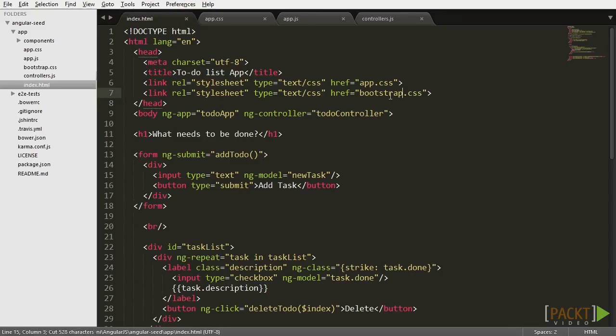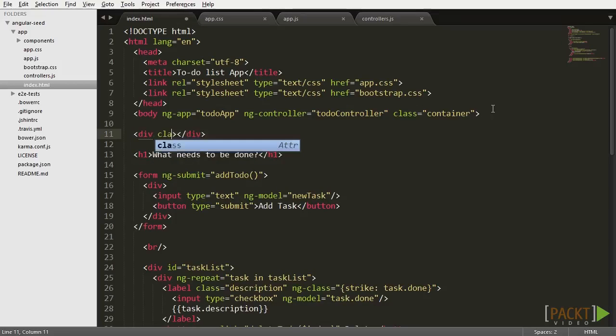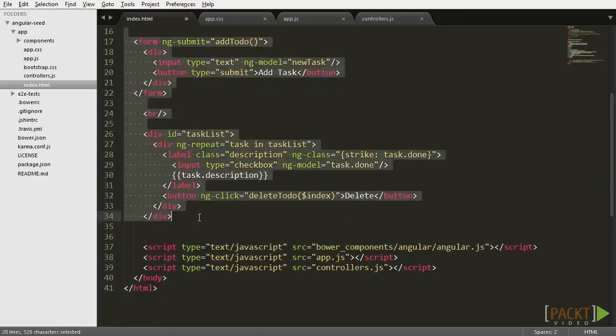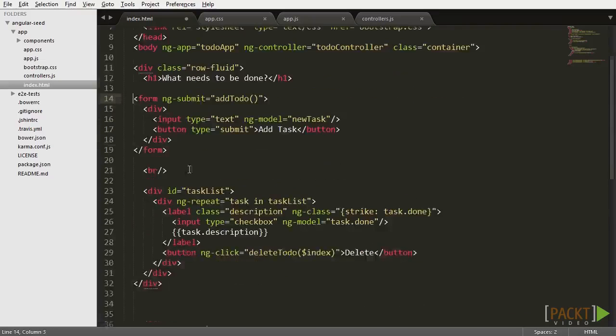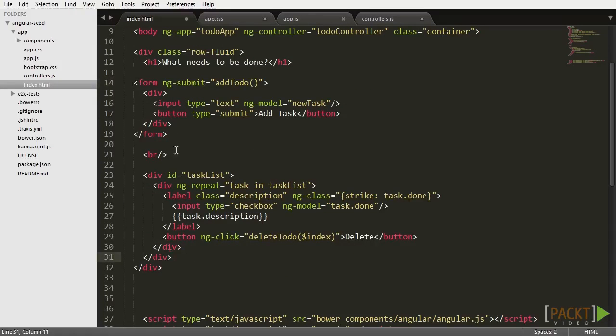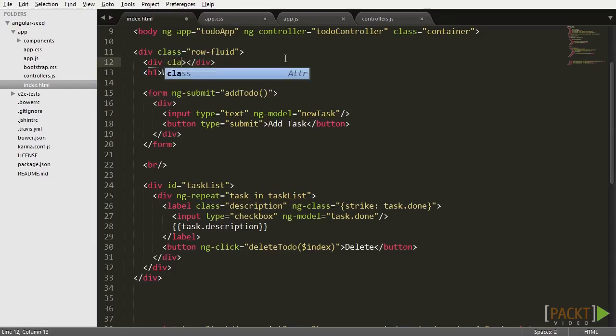But there are a few additions we'll have to do in our code in order to take advantage of it. First, let's add the container class to the body so we can make use of a fluid grid. Then, let's add a new div and let's class it row-fluid and add everything we already have into it. Now your application will not extend over the width of the page in any circumstance.